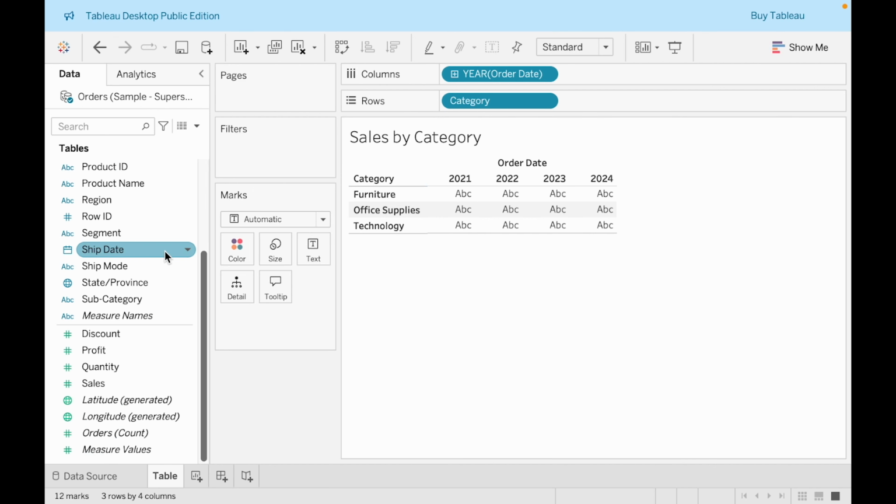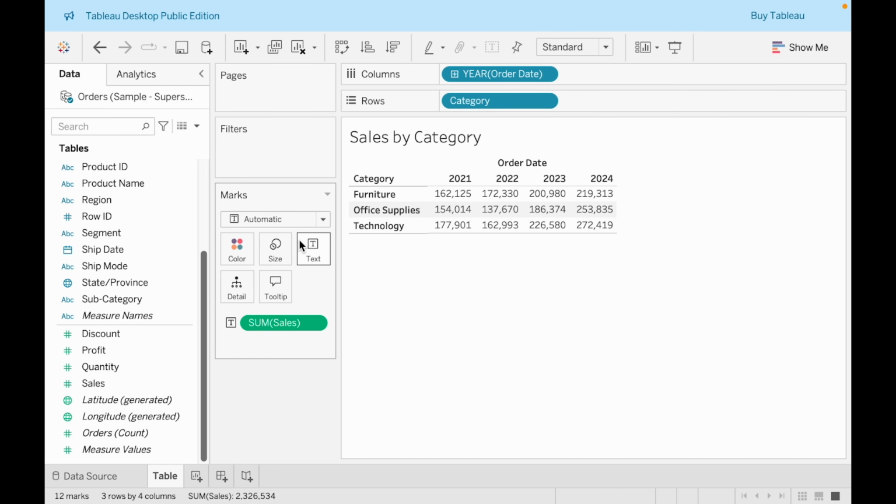So I want to see the amount of sales that occurred in each of these years by category. And because I want to show this as a text table, I will drag the sales measure into the text of the marks card. So now we see that the sum of sales in each year by category has been populated into the cells of the table.